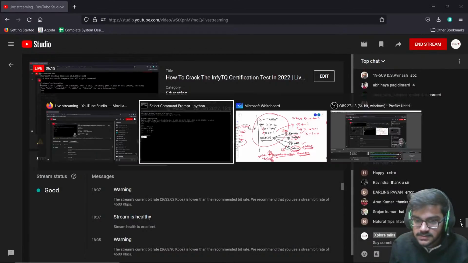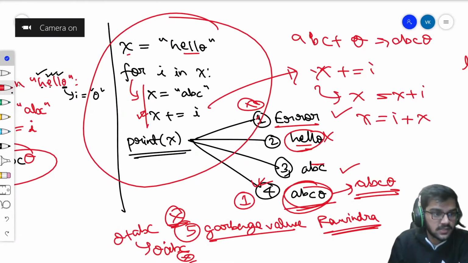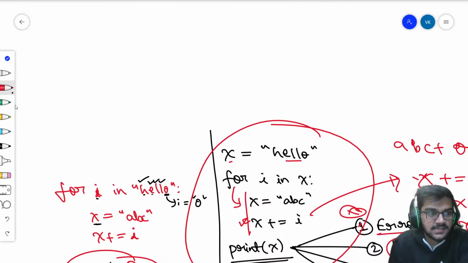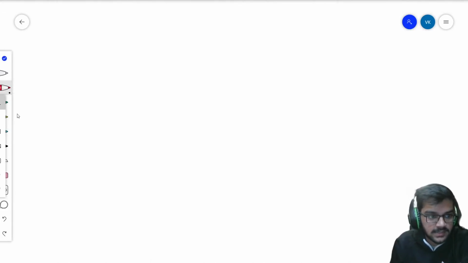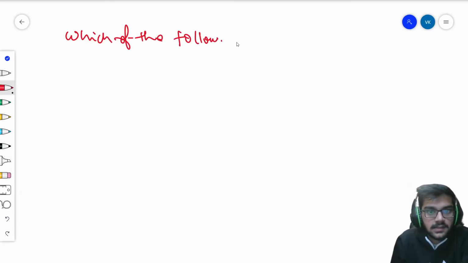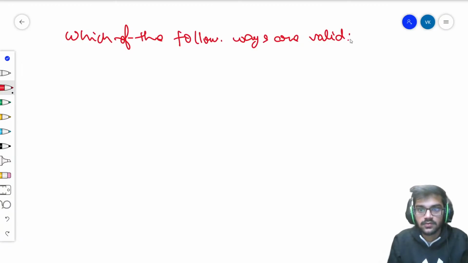Explain for loop once. Again, there's nothing to be explained with respect to for loop, but for you, I'm going to explain. In a for loop you can access the values in two ways. Let me tell you, let's do one question on that itself. Which of the following ways are valid? I'm just going to do this question.